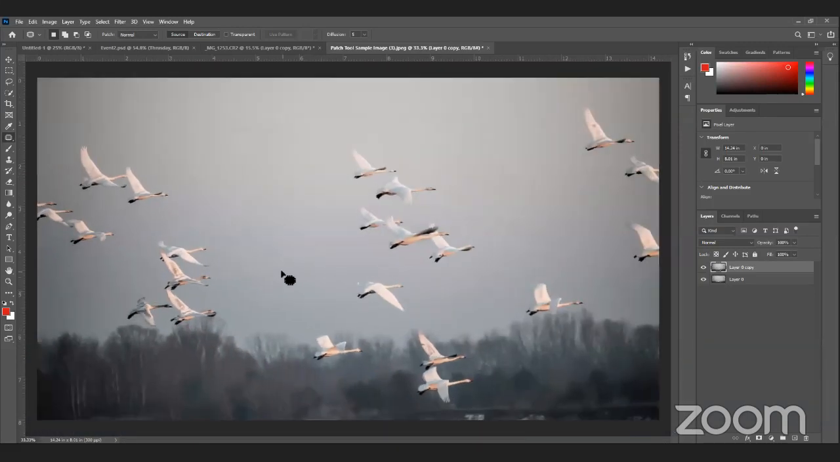Okay. Similarly, I want two more birds here. This area is empty. I want two more birds here. So what I can do, again, select the body, destination, select destination now. See what happens.